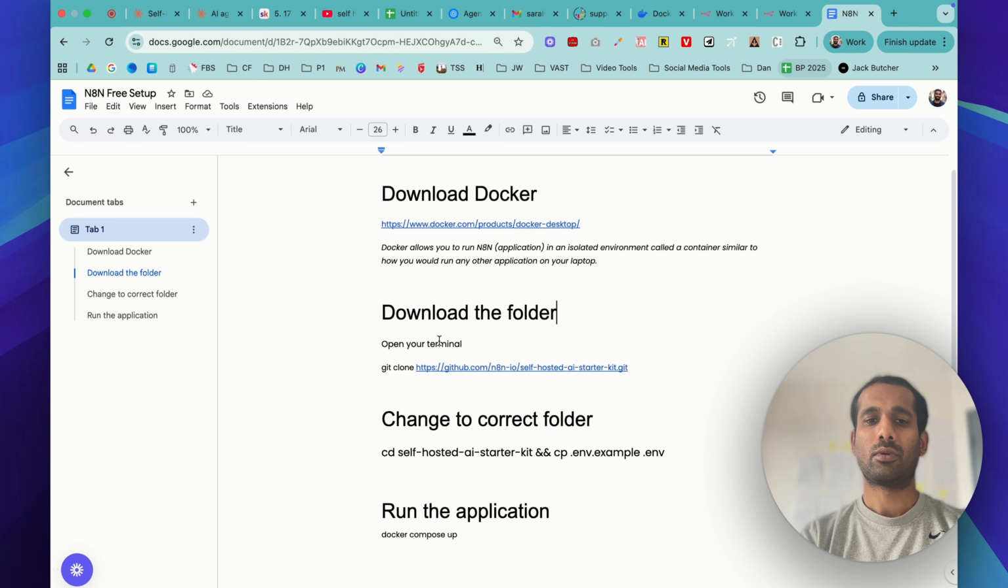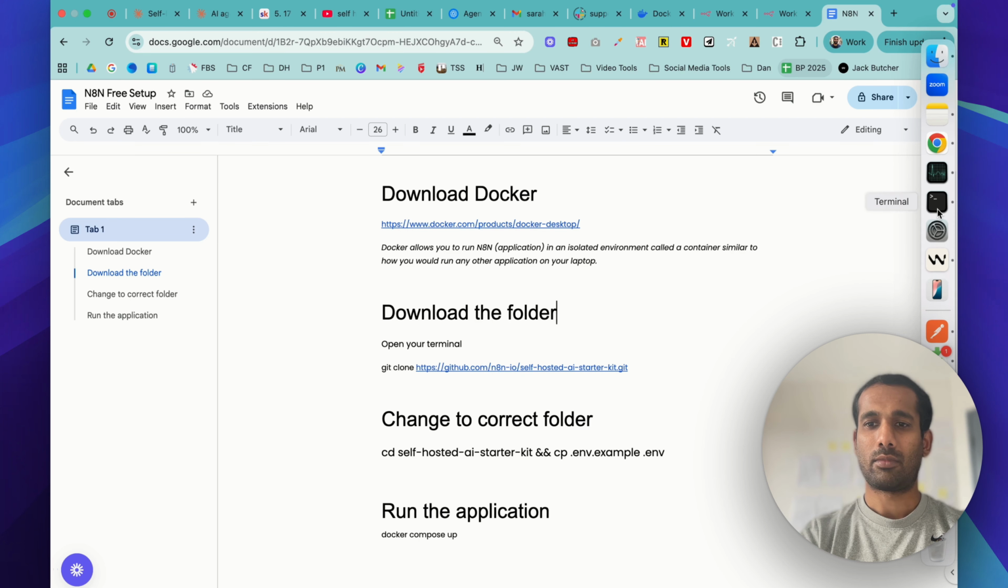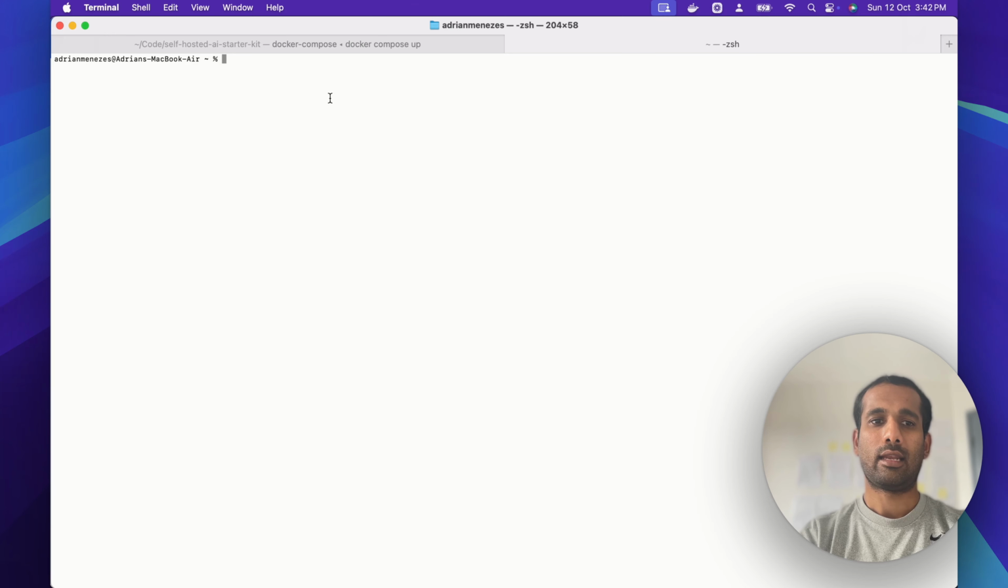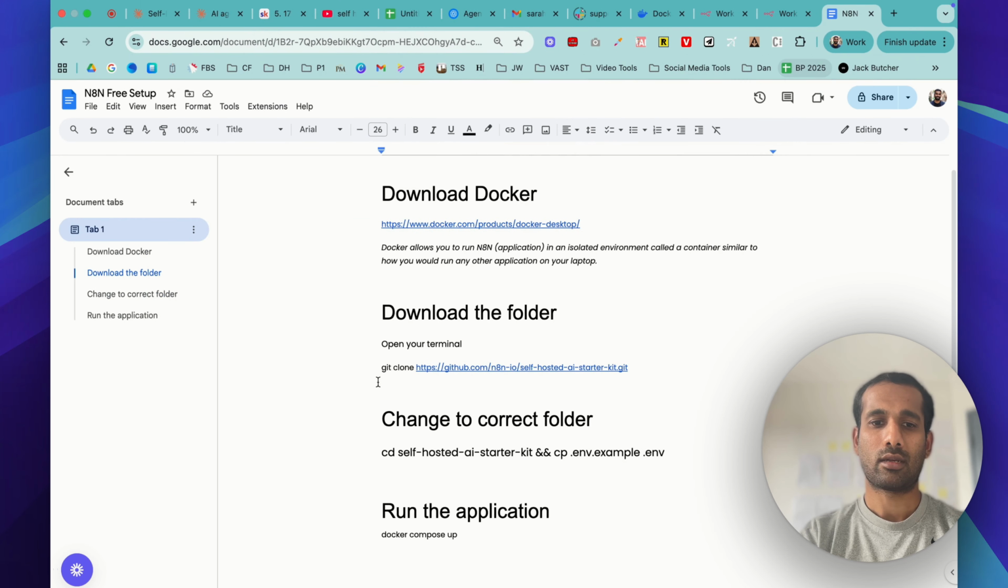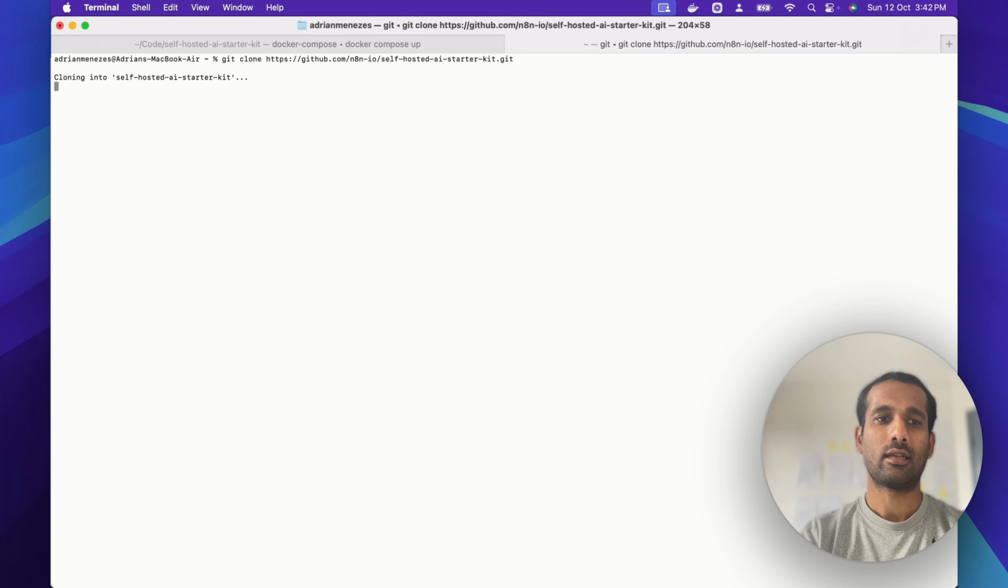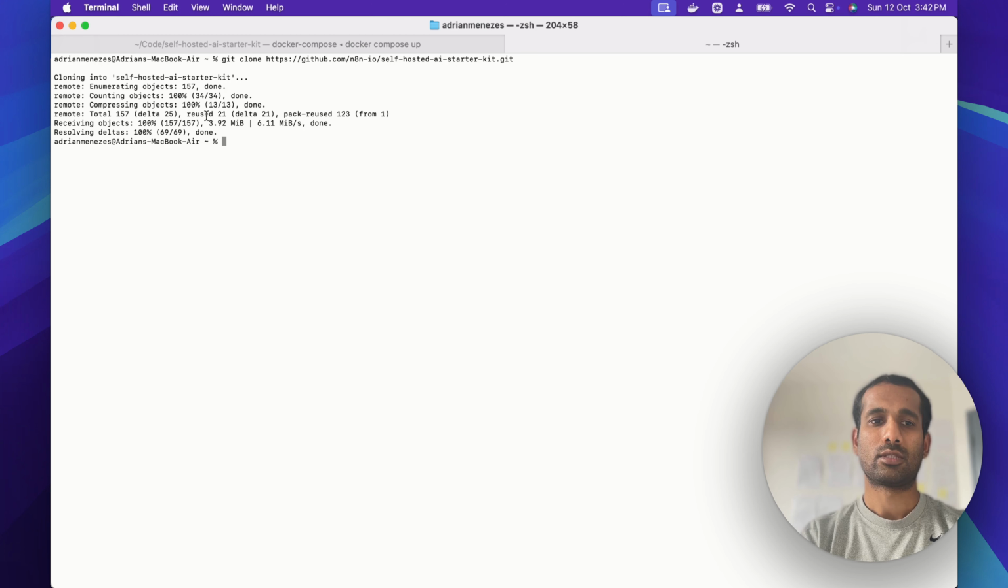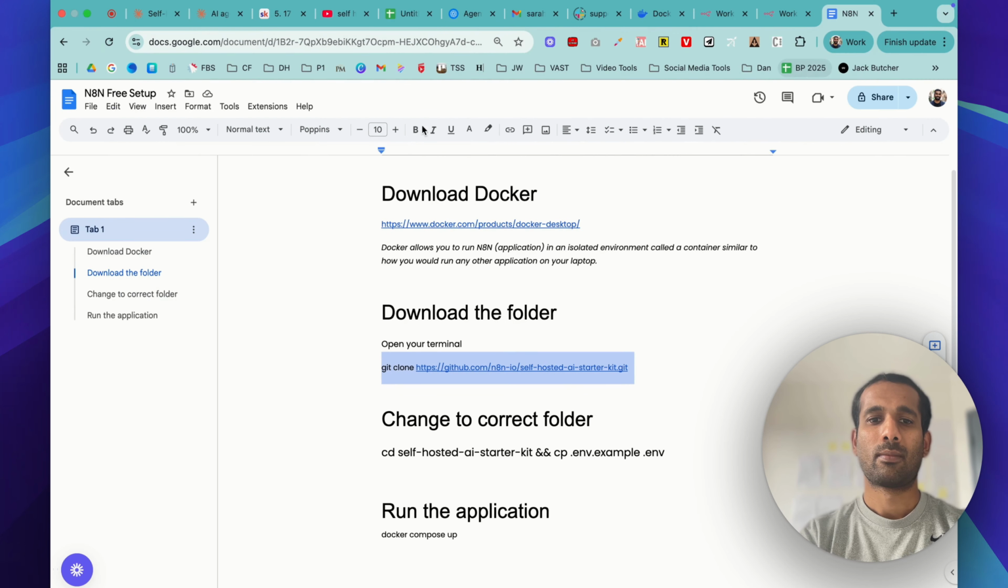Next up, we're just going to download the folder that contains the actual N8N application. So we're going to come into our terminal. You don't need to be intimidated by this. If you're on a Mac, you will just come to your terminal, and in here, we will copy the command from here and just paste that in and let it run. So it's going to download this entire project or repository onto our laptops. And that's it for this step.